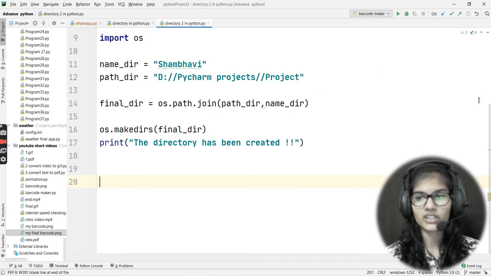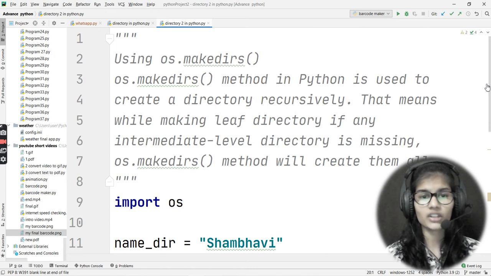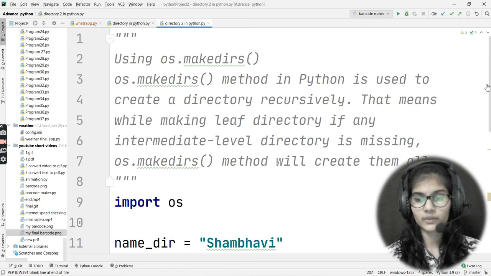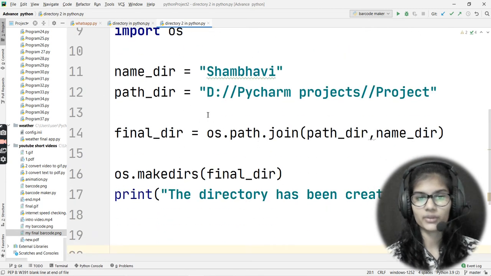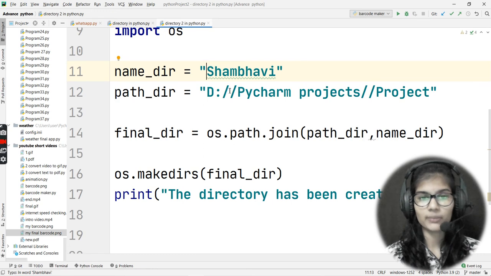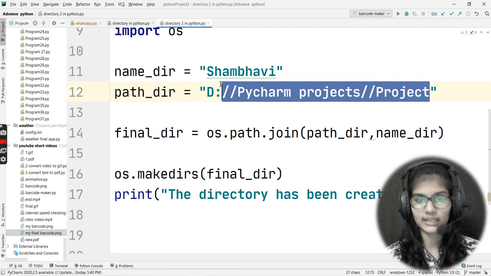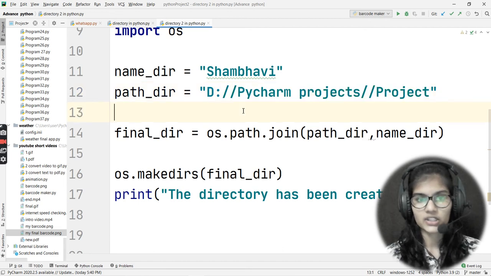Second, we were having the os.makedirs method, right? That was also a method in Python which is used to create a directory. Now let's say you're given a path. This was the example which you have taken. You had given this D drive, okay? Inside this, there was the PyCharm project and that was Python. And inside that, you wanted to make a directory named Shambhavi. Fine. Now, what will actually happen? This PyCharm project was not there at that particular place.